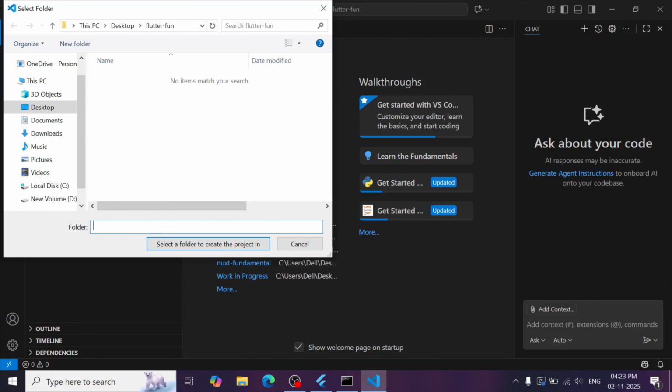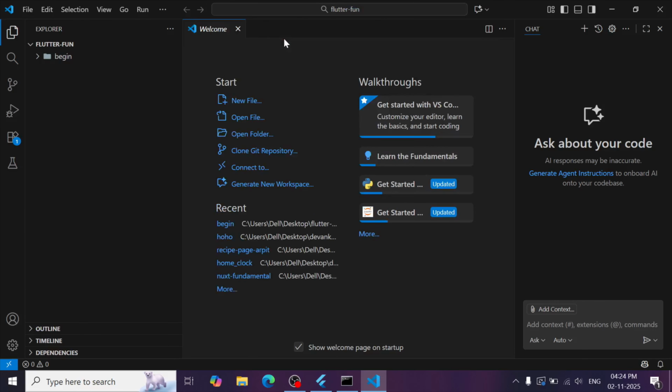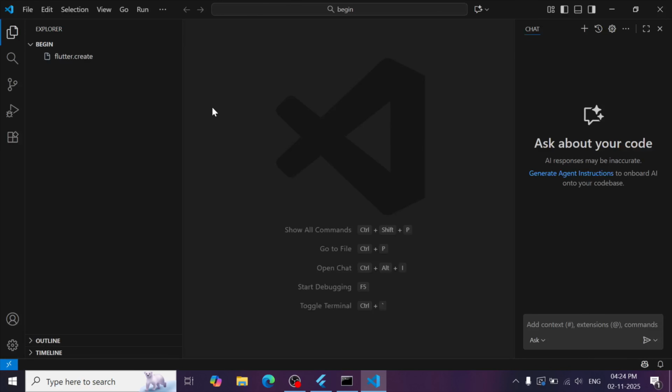It asks me to choose a folder, so I will create a folder and name it begin, because it's the beginning of our journey. Then it asks for a name: enter a name for the project or press Escape to cancel. It asked me to create an application name. So I will say begin, because I messed up a little bit, but we are still on the right path.